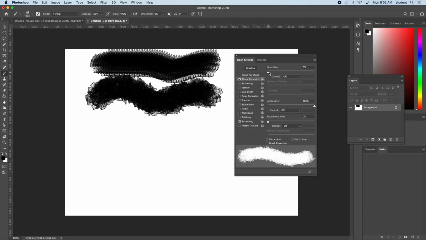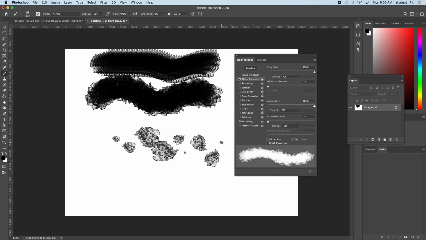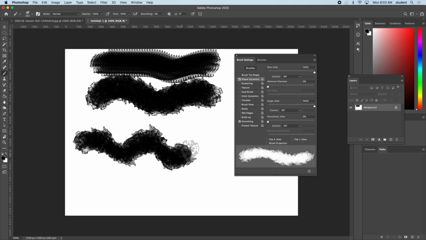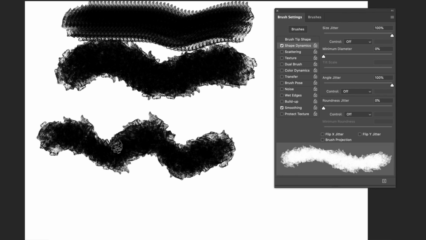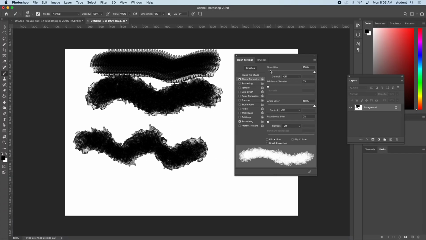The size jitter. The size jitter is, I'm just going to click with it so you can see. So you can have small and large. It's going to randomize the size with the size jitter. And you can set a minimum diameter if you want, so it's not like a little small point. But now when I paint with this, you can see how it's changing the size. So those are the main things that I want to talk about right now for brush.